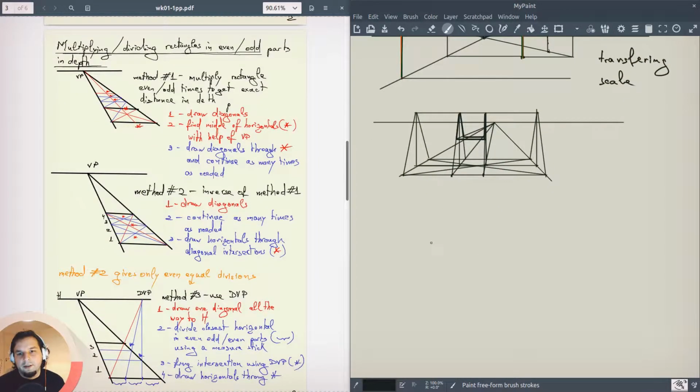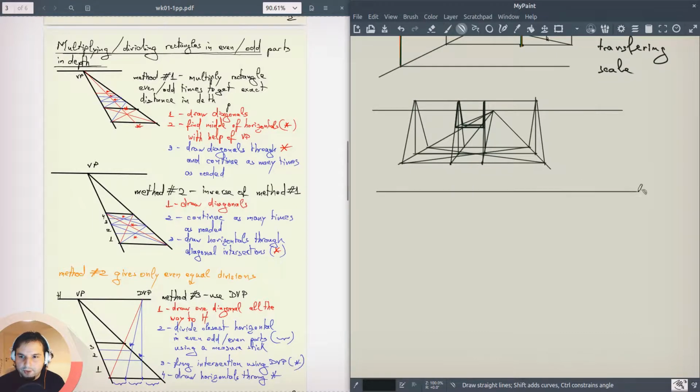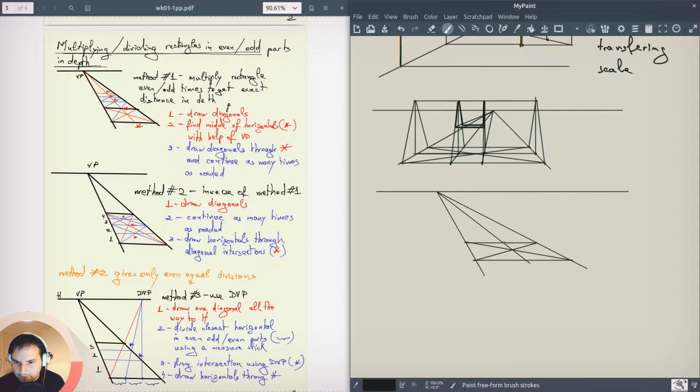Multiplying and dividing rectangles. This is very useful and not so difficult actually. So over here I have on the ground, but I'm going to mix up and use side planes. So on the ground, say for example we have this object and we want to multiply it, then it's very simple. You just create diagonals, find the intersection point of the diagonals, draw from the vanishing point through the intersection point. So you find this intersection here with the side, and then just draw other diagonals going through those points, and then this is going to define equal lengths in depth.